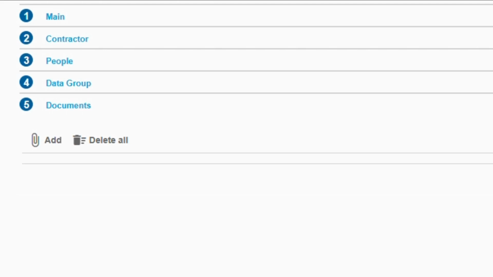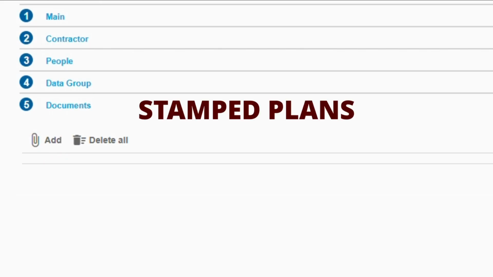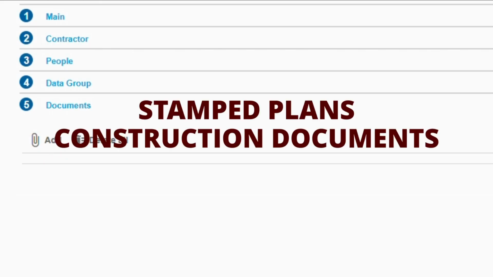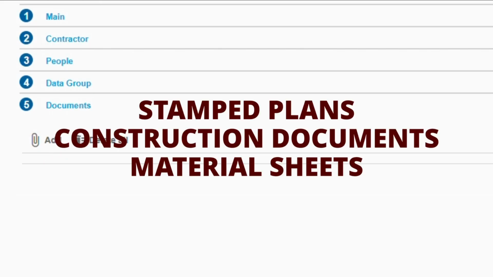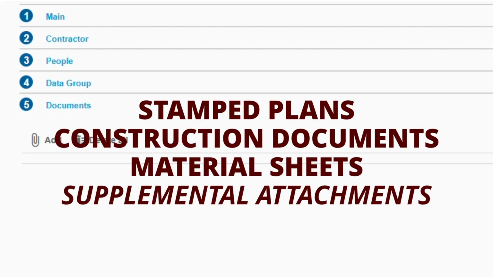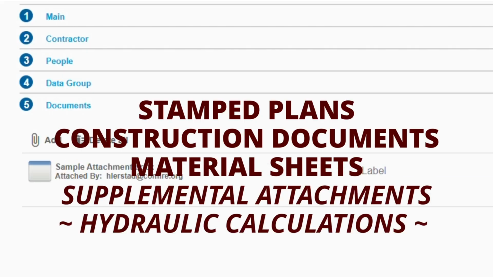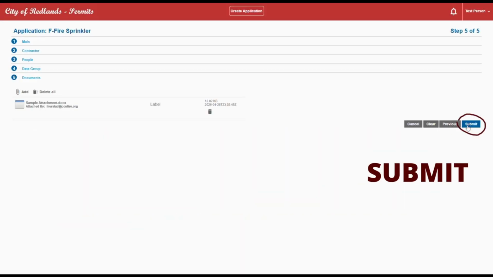Under the Document section, click Add to select attachments to upload with your application for plan review. Please include your stamped plans, construction documents, materials list, and all other relevant supplemental attachments, such as hydraulic calculations, with your application. When you are done uploading attachments and you have reviewed your application to ensure all information is complete, you may submit your application for plan review with the Submit button.